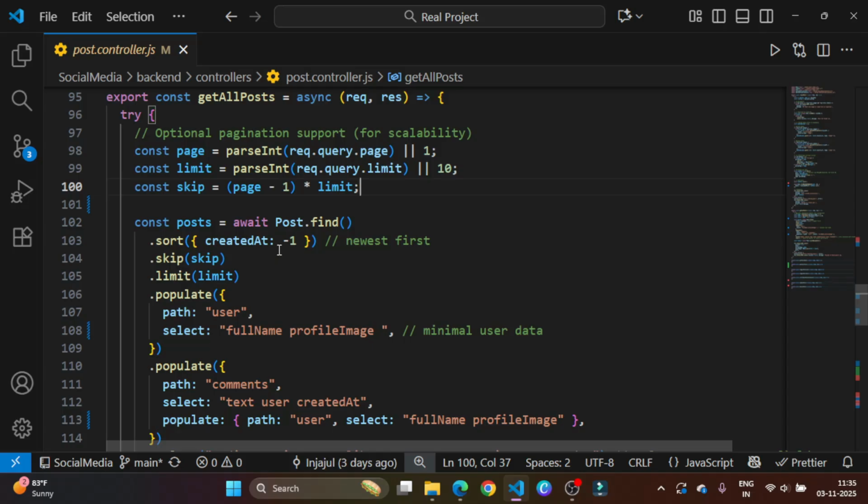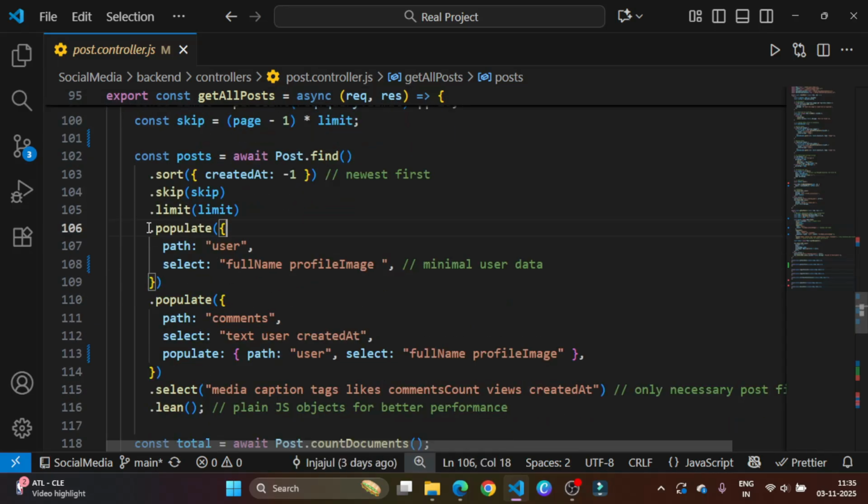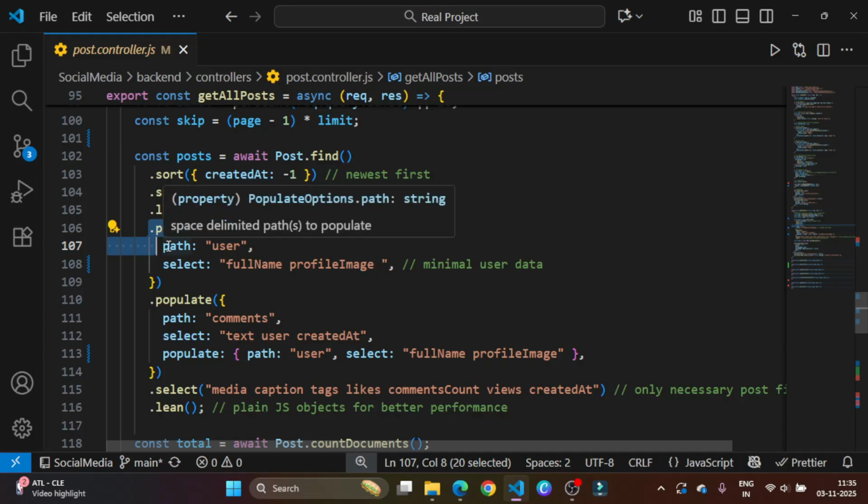Then we use skip and limit for pagination. Again, these two are only relevant if you are implementing pagination on the front end. After fetching, we use populate, which is one of the most powerful features of Mongoose. Without populate, you only get IDs for nested documents. But with populate, you can fetch the actual reference data.